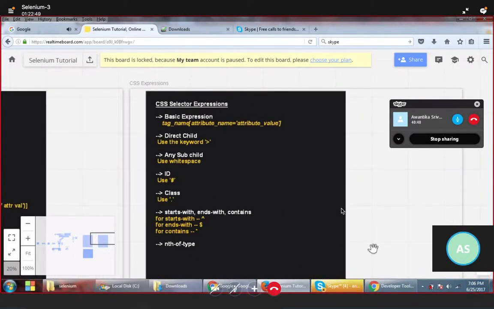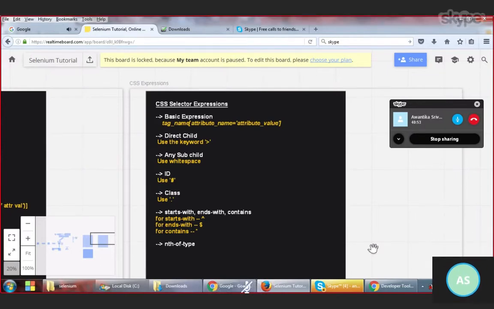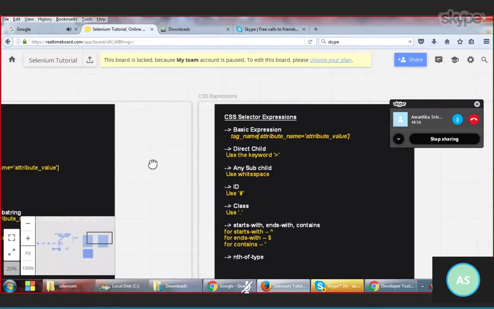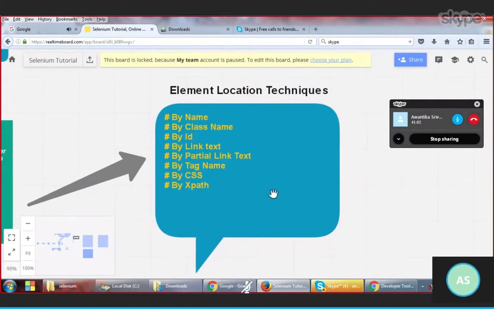So my question is, as you mentioned, there are around 6 to 7 ways of locating the elements, right? Like by name. Precisely 8. Yeah, these are the ones. Okay, sorry. So by name, class name, ID, and the last two are by CSS and XPath. So the question is, out of these element locators, when do you think we should go to locate the element using CSS or XPath?